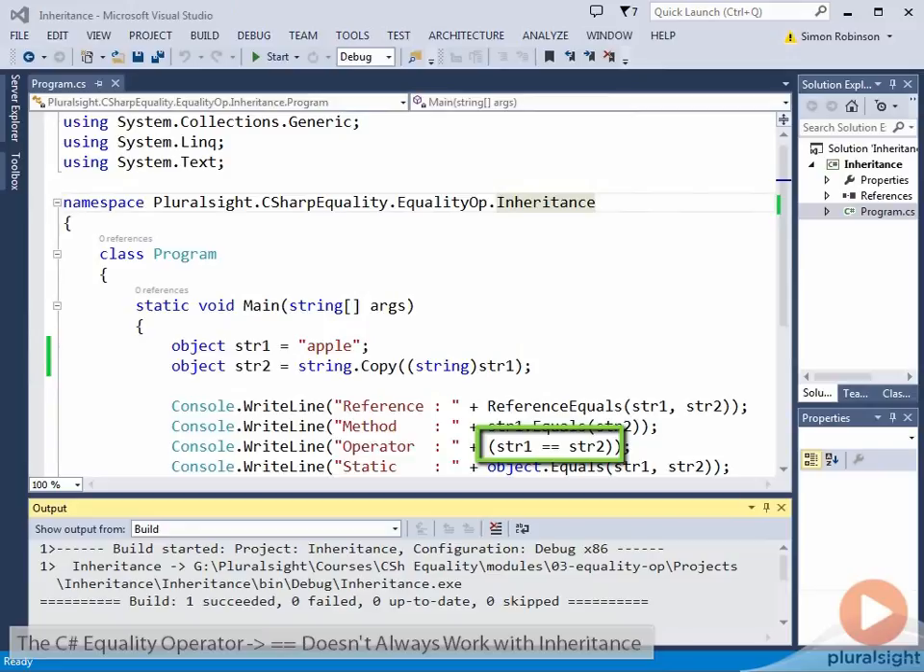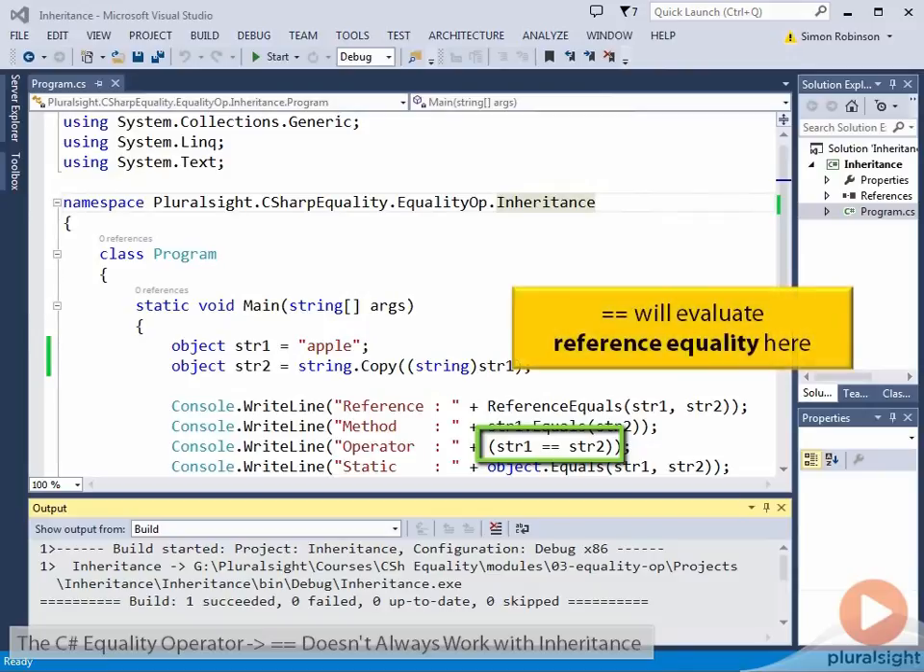And because there's no equality operator overload for objects, the result will be what equals equals always does for reference types when there's no overload available. It will do reference equality. And since these strings are different instances, reference equality will evaluate as false.